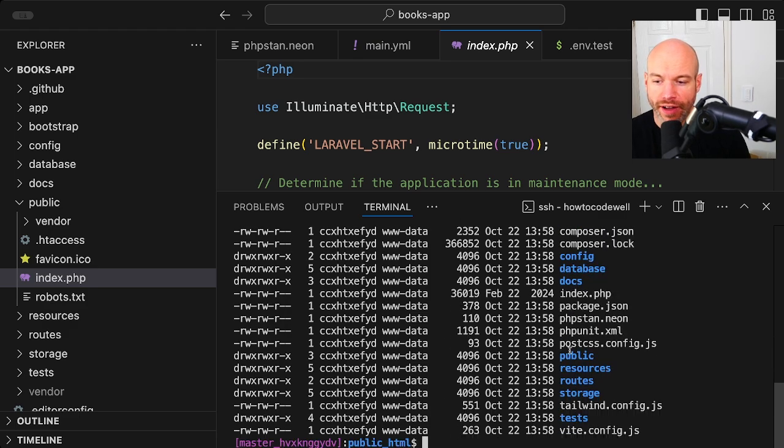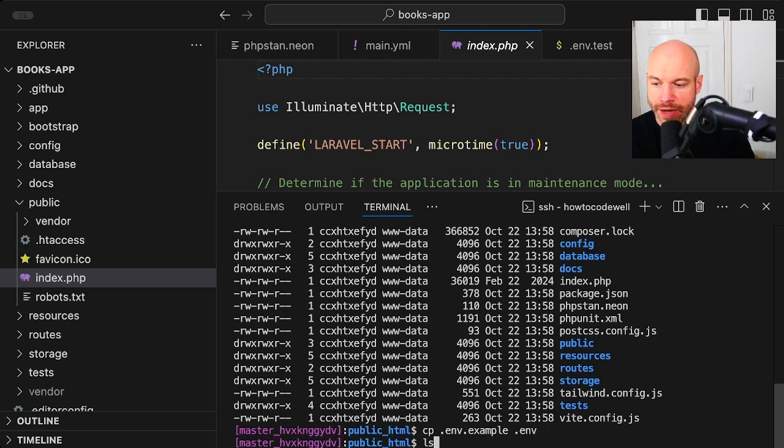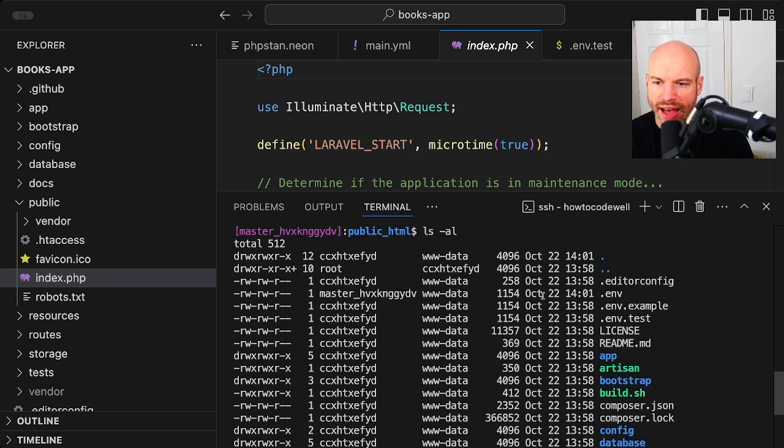To copy this file, type cp, pass the source, which in this case is .env.example, and then supply the destination. In this case, it is going to be the .env file. So this cp command will copy and paste .env.example to .env. Type ls -al again, and notice we now have the .env file.